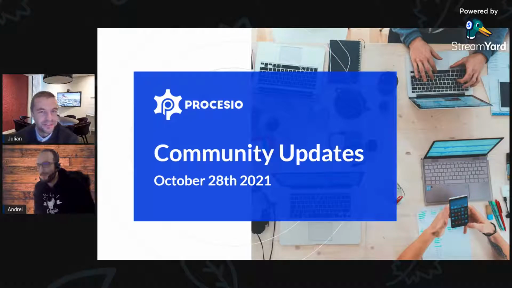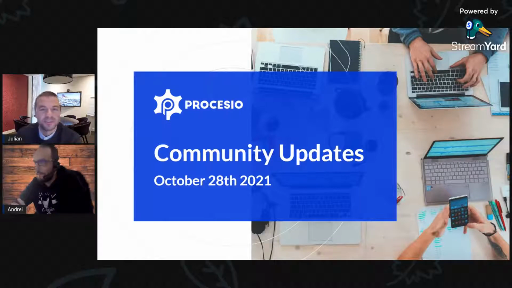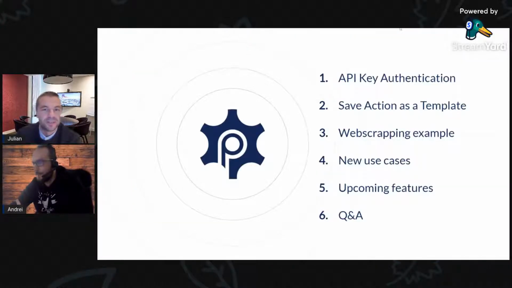We've had quite a run in the past month, so glad to be meeting in this format again and giving people some updates. We have a few things that we prepared for today. Our team has been working hard on new features, one of which, the most important one, is the API key authentication. That's a really key one that I think many of you will be happy to know how it works and to actually put it in practice on PROCESIO, because it allows to connect to any external systems.